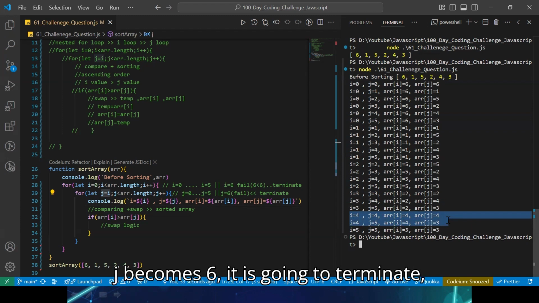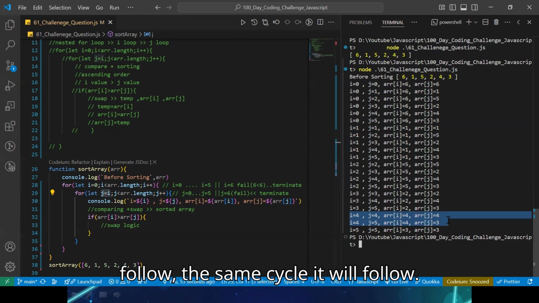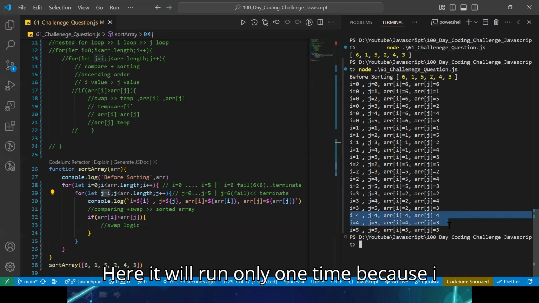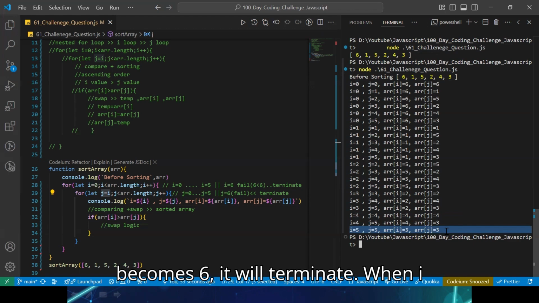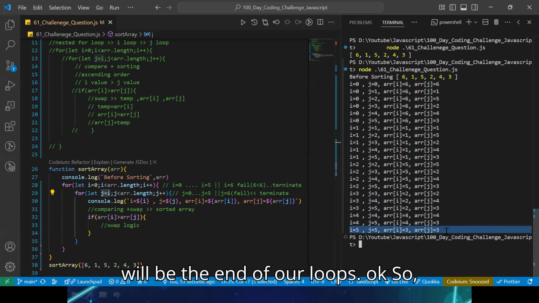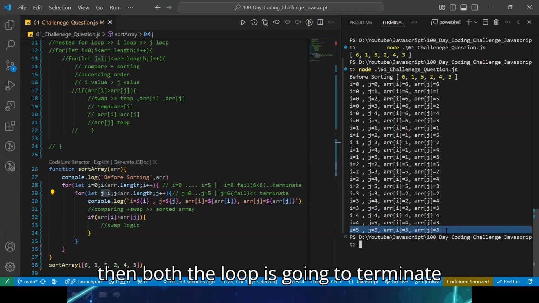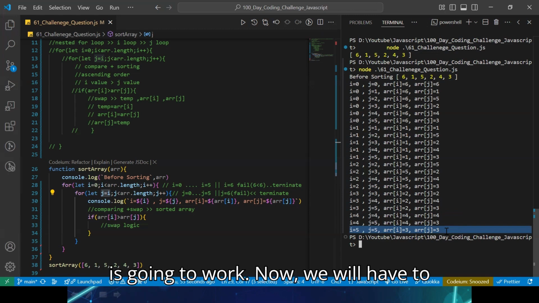When j becomes 6, it is going to terminate, correct? So the same cycle it will follow. Here, it will run only 1 time, because I is equal to 5, j is equal to 5. When j becomes 6, it will terminate. When I becomes 6, it will terminate. And here it will be the end of our loops, okay? So both the loops are going to terminate at this point. Now this is how the loop is going to work.